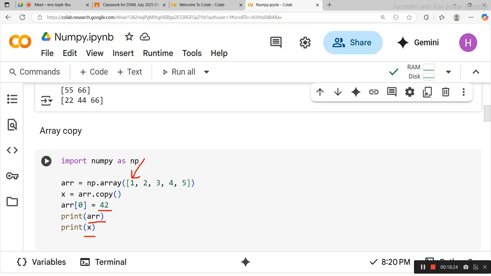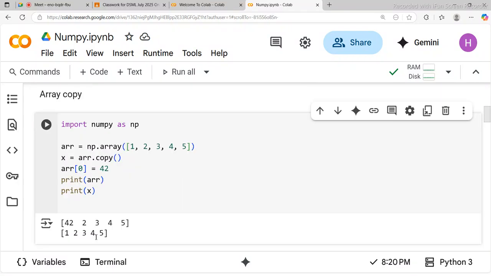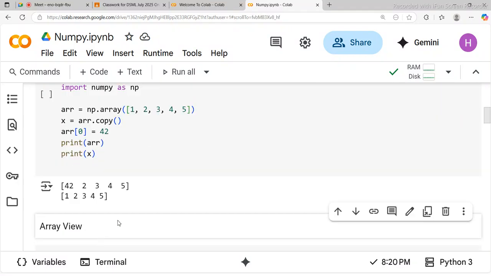x is having the copy of the array. Now let's see what happens. As you can see, when I print the original array, it shows the modified value because I have modified array of 0 equal to 42. But when I print the copy, it is showing the old data, because before modifying, I have taken the copy. So that's why it is not reflected here.